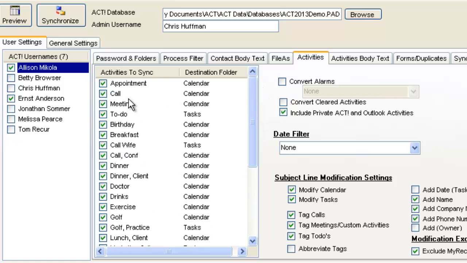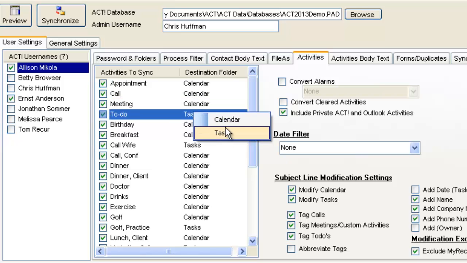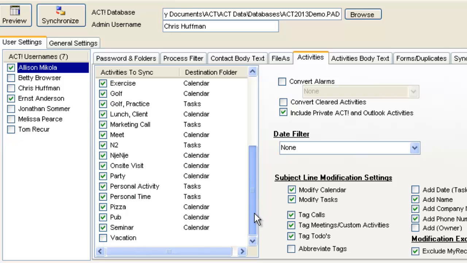These activity types, by default, we map over to the calendar, but you can change the mapping of any activity either to the calendar or to the tasks. We just leave it at the tasks. So when 123Sync syncs between Exchange or the cloud and ACT, it takes all the activities and puts them into these two particular folders, calendar and tasks.